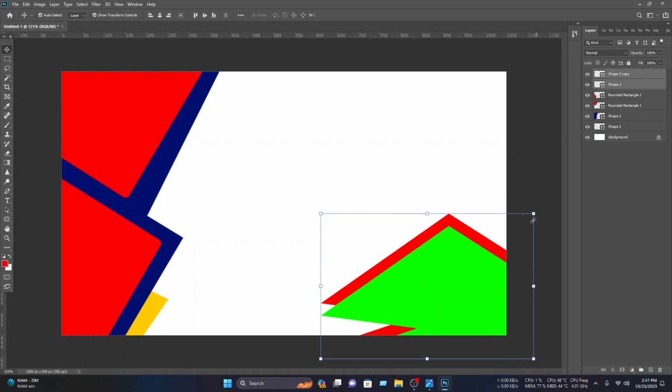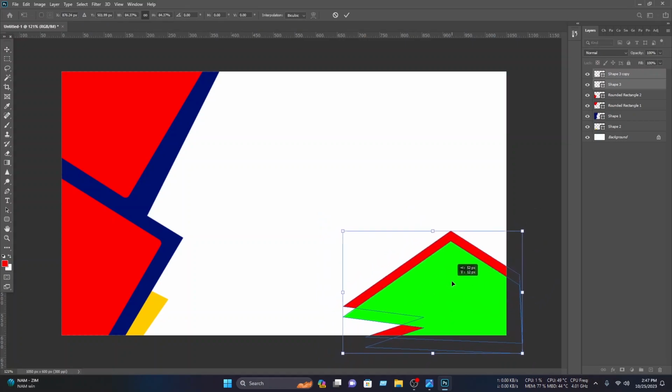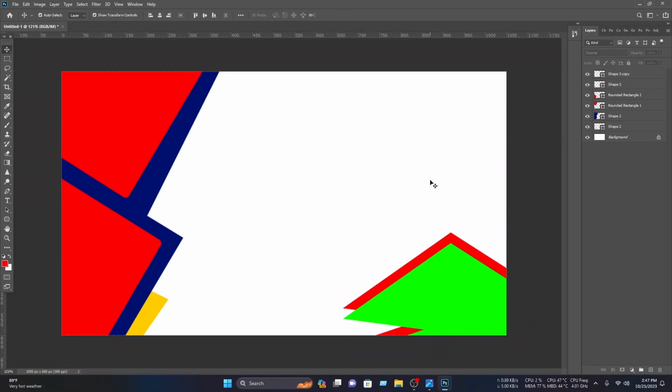Then select these layers, then decrease the size of these layers. Then drag these layers in here. Then click on the tick mark.